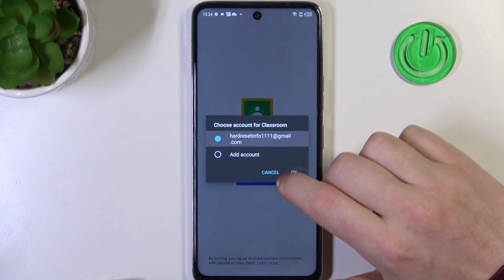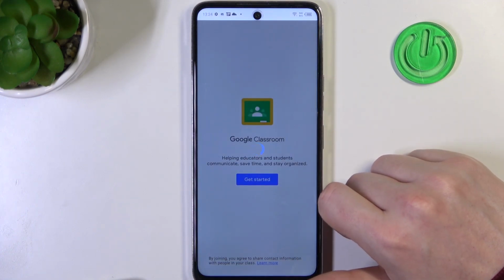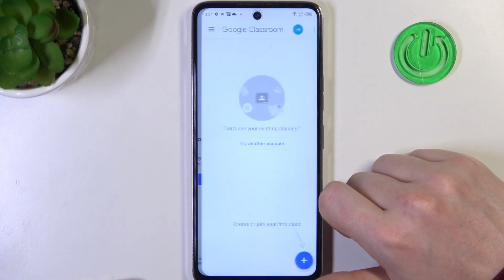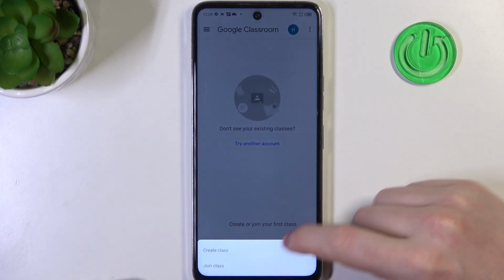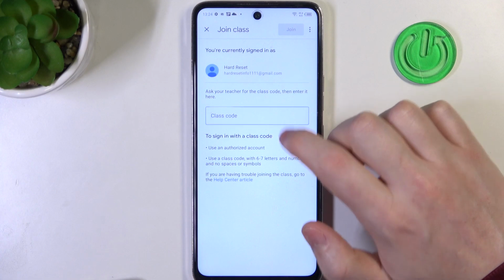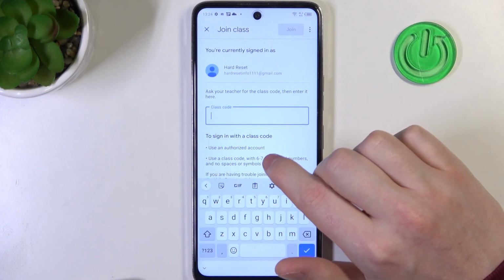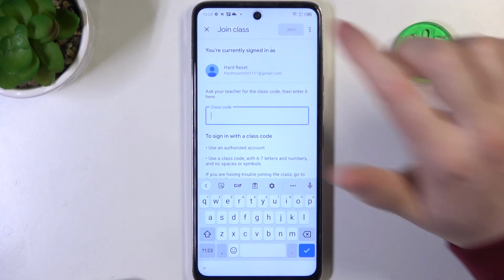Click on Get Started, choose the account you want to use. Then press on this plus button, join the class, enter the class code in the pool right here. Afterwards, click on join.